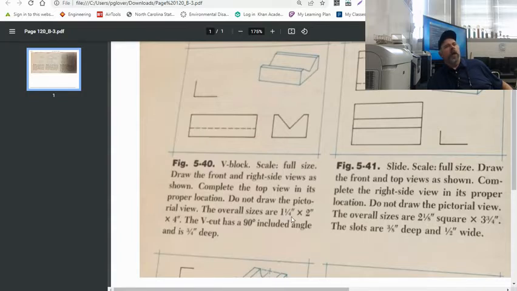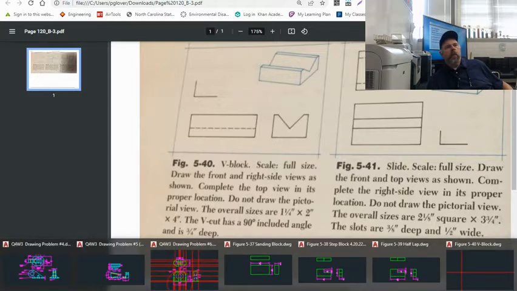Overall sizes are 1.25 inches by 2 inches by 4. All right, so we're going to 1.25 by 2 by 4 inches long. All right, so let's go to our drawing. Get everything set up.